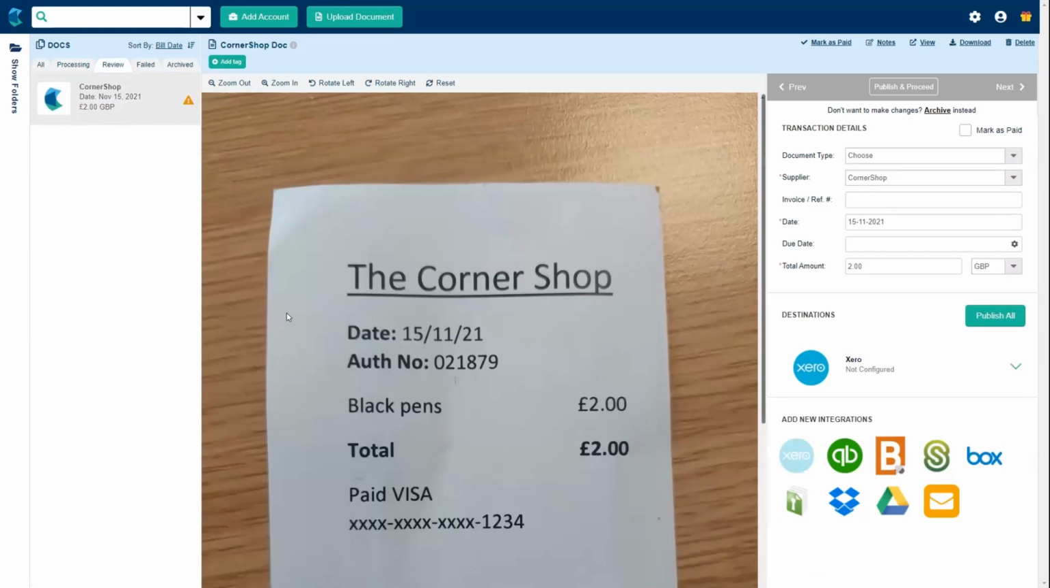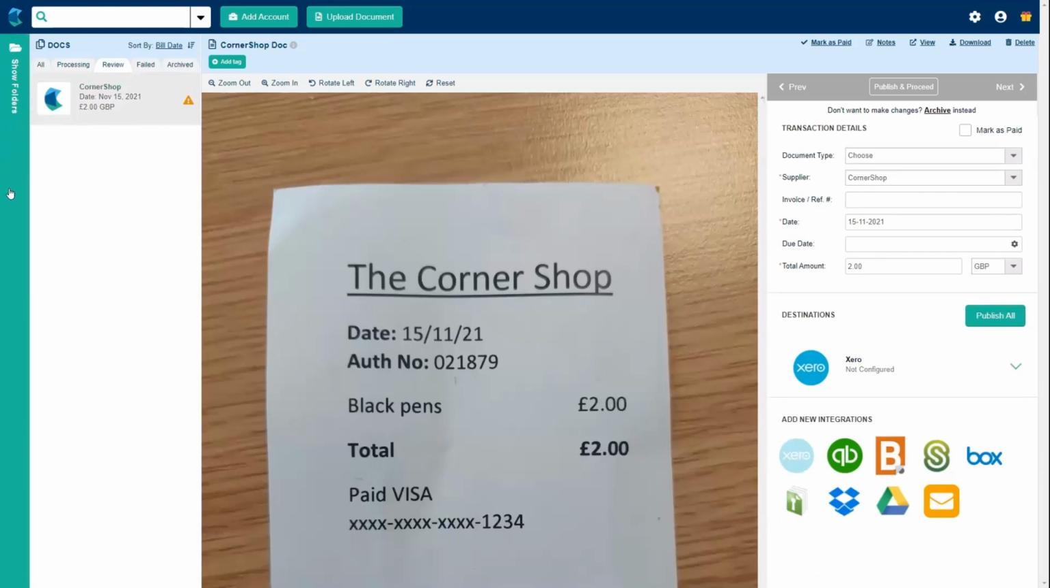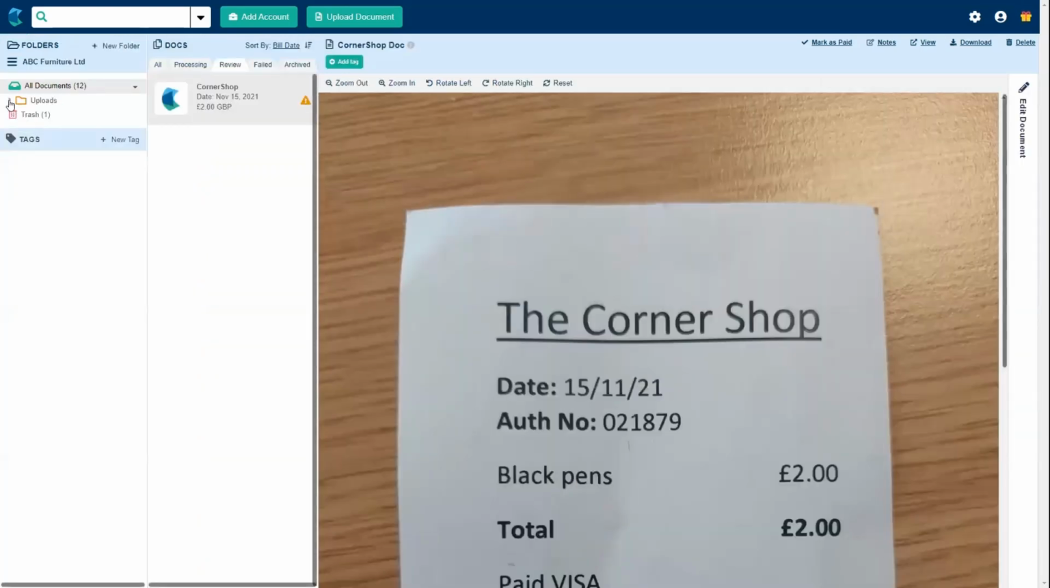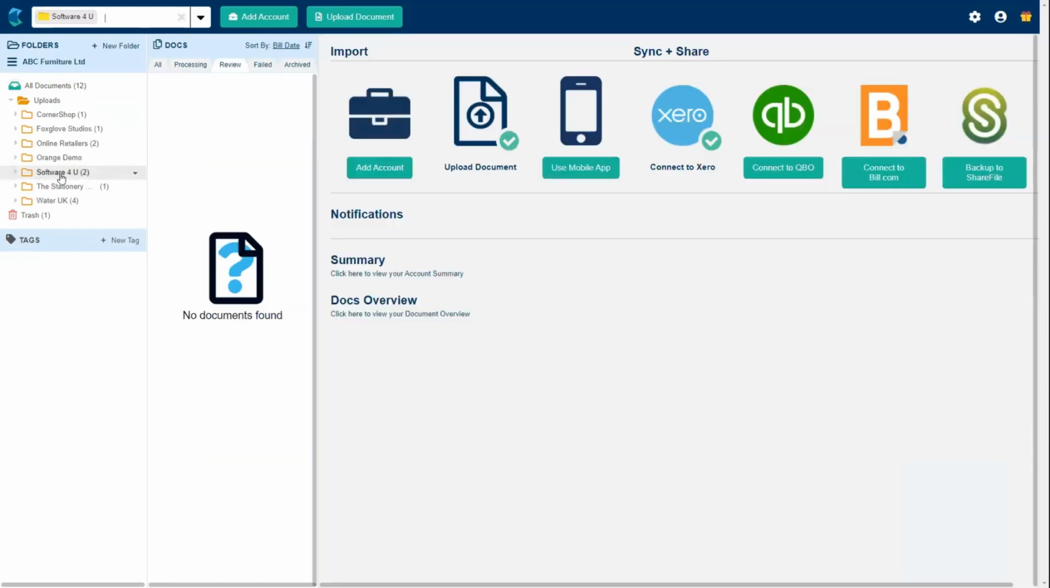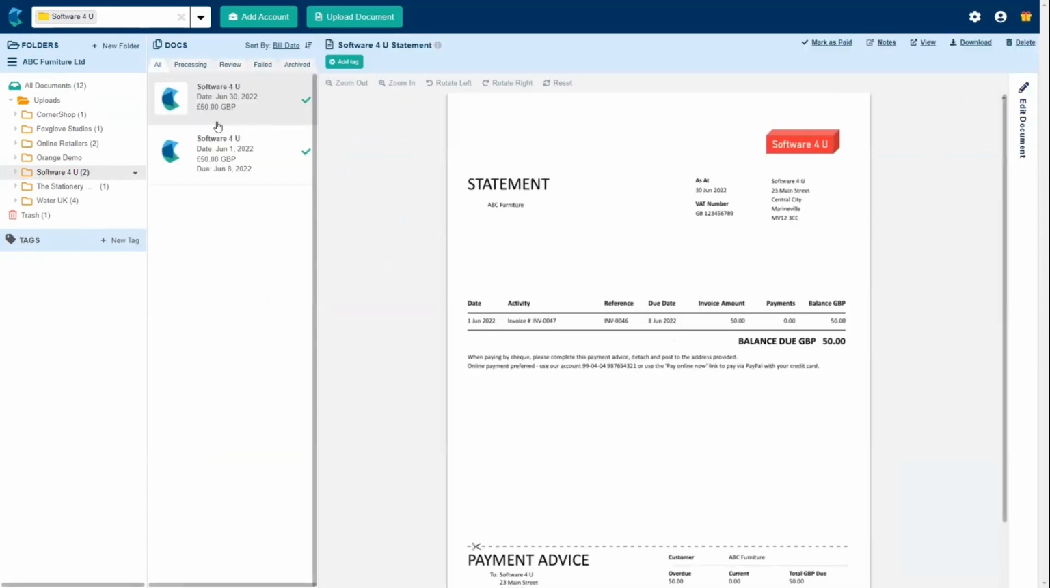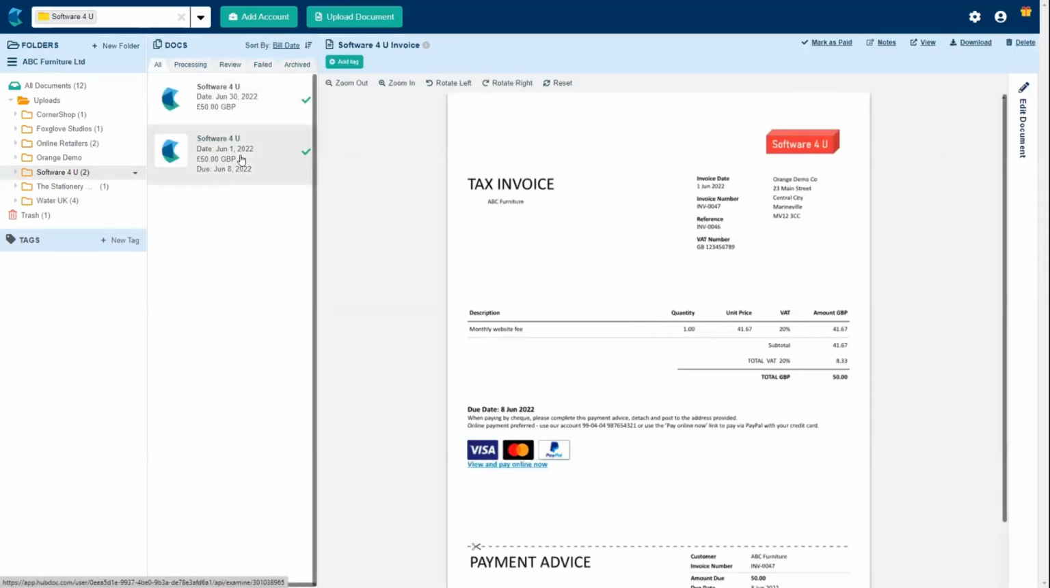Just want to show you that filing system in a little bit more detail as well. There is a little banner on the left-hand side here that says show folders. If I click on that banner and expand the uploads document, you can see that all of my documents have been sorted by supplier name. So I haven't pre-made these folders. These folders have been created automatically from the use of Hubdoc, which makes it really easy for me to go in and access any documents that I may need.